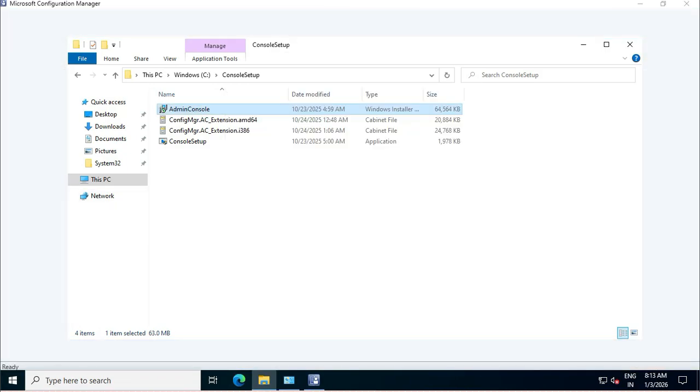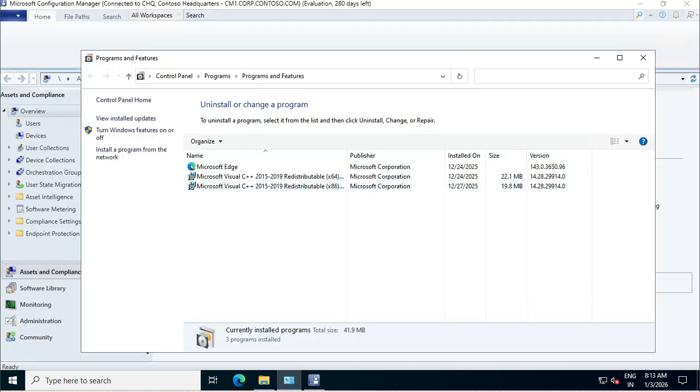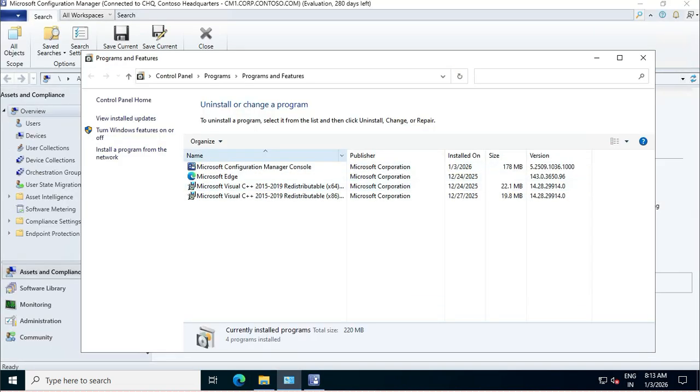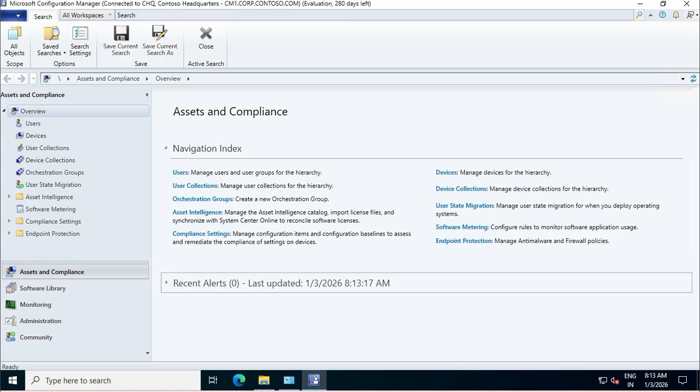So now we'll try to open it, and we can see, yeah, my console is getting opened. Yeah, and if I refresh the appwiz.cpl, I can see the SCCM console is installed with today's date and the version details. And this is how we can install the SCCM console on devices. Thank you so much.